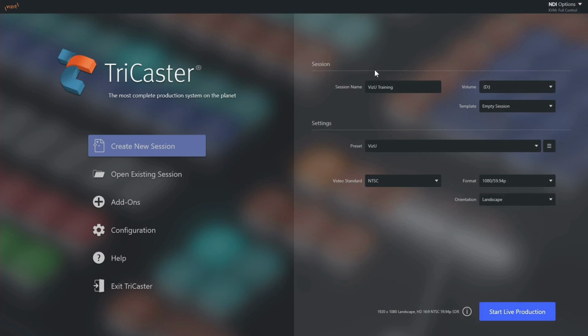Once you've got all of your parameters set, you'll click the Start Live Production to start your session.